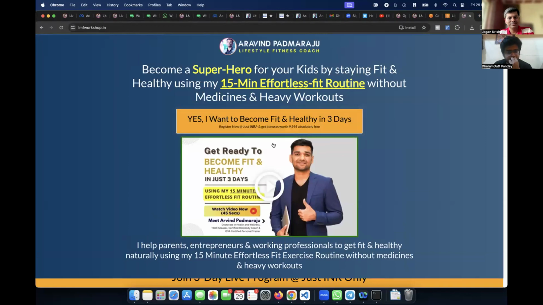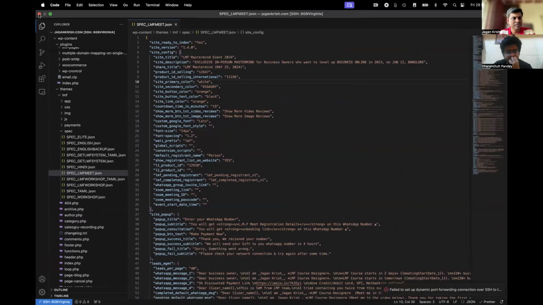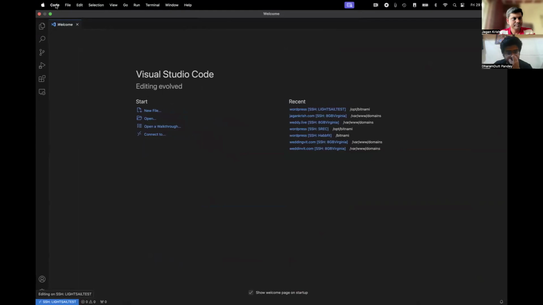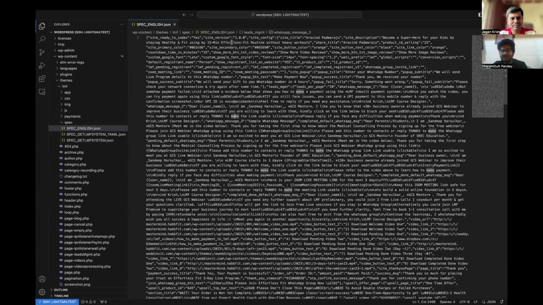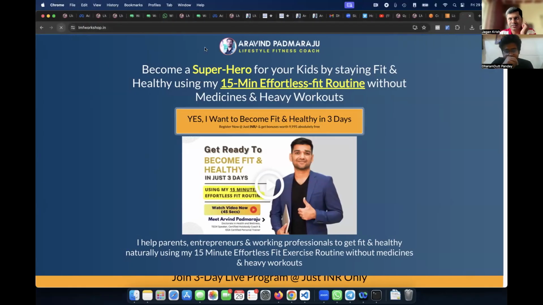So this is what this spec file is responsible for. This is a live spec file, right? Yeah, this is live. See, the site version, this Arvind Patmaraja, I'll change it to Dharma Patmaraja. You do whatever you want. I will just click on refresh. So can you see here Dharma? Okay, 1 minute.